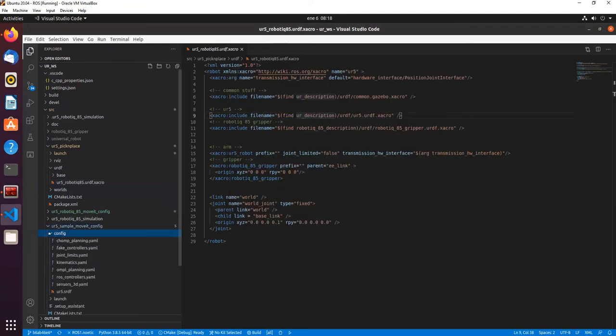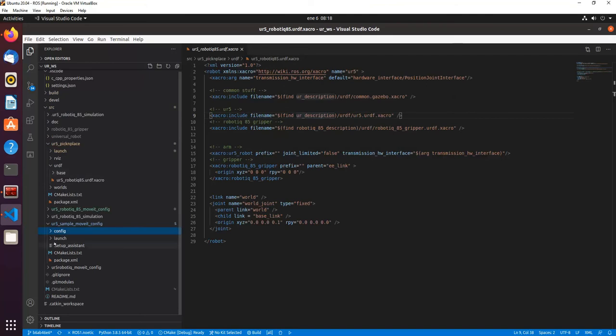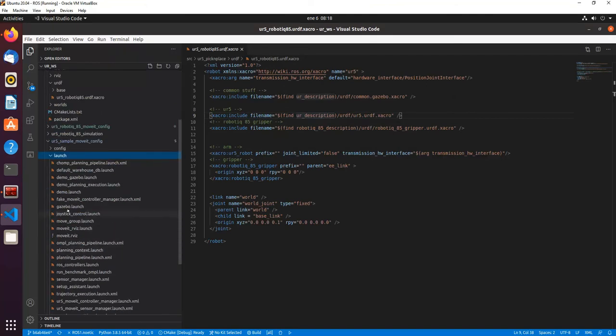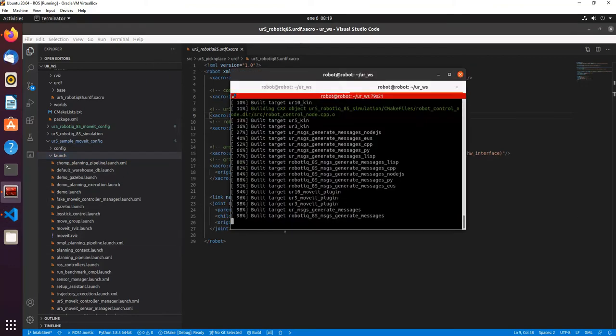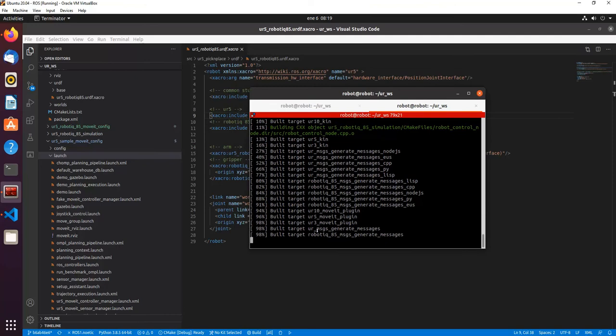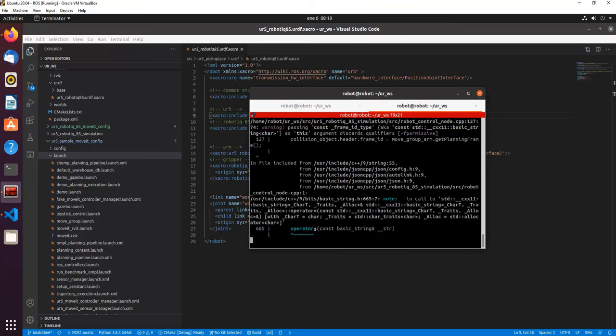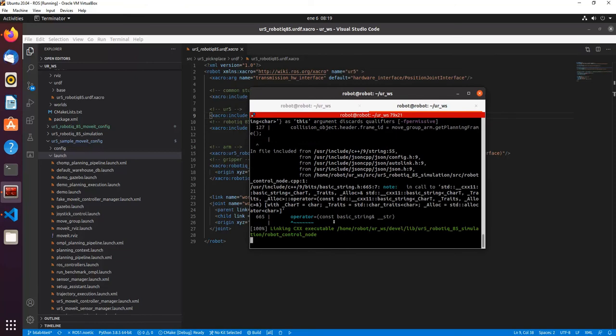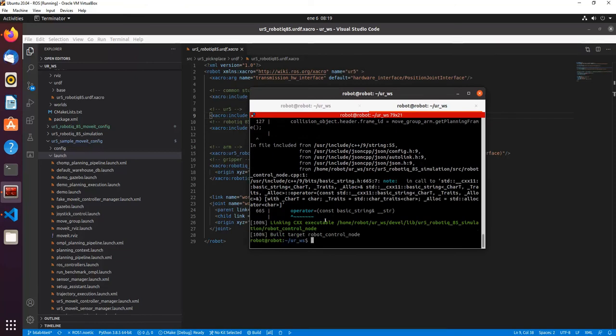So in the end, you have this configuration and a lot of launch files. But the most important ones are the demo.launch and the demo_gazebo.launch. So let's launch those launch files. Okay. Let's wait a little bit to finish the compilation. It will take a little bit. My PC is not a lot faster than yours. And we source the package.